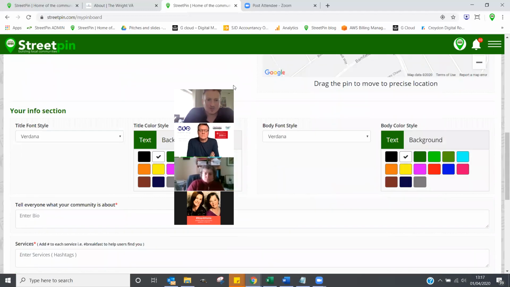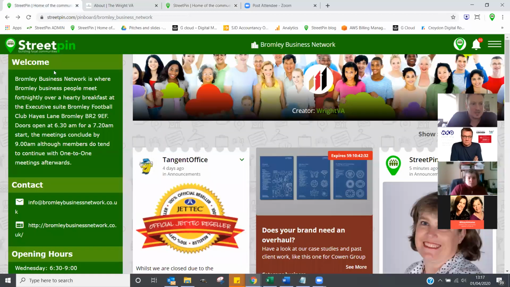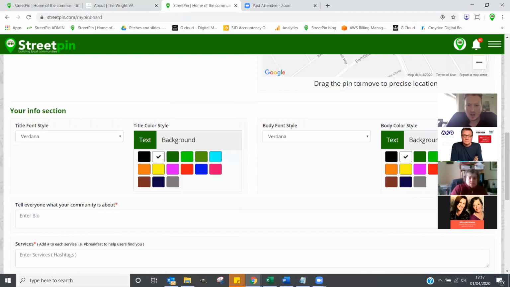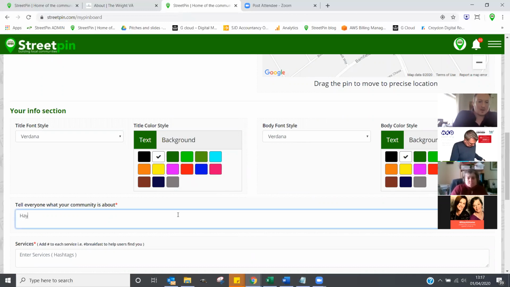You can choose different fonts, different colors. So on the side of your pinboard, you can choose different fonts, you can choose different colors for these header bars and for the content in there. I'm just going to leave that as default for now. Hayes Lane is great. So add in a little bit about your community.